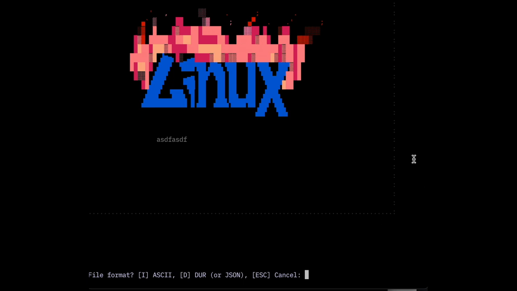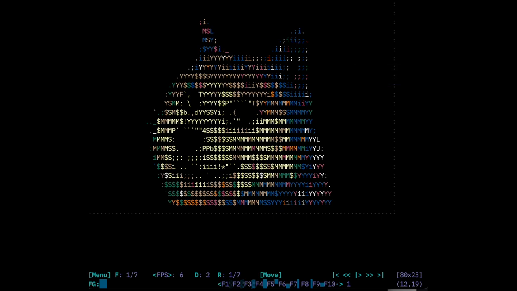So for the file format, we're going to hit D because we're loading a Durdraw file. I'm going to load, let's see here, how about dogesmirk.dir. All right, so we have this lovely little doge here. So I'll show you, we'll hit play. And you'll see it pauses for a second while her eyes are open. That's that frame delay feature I was talking about.